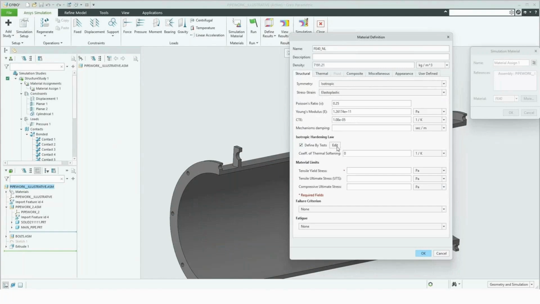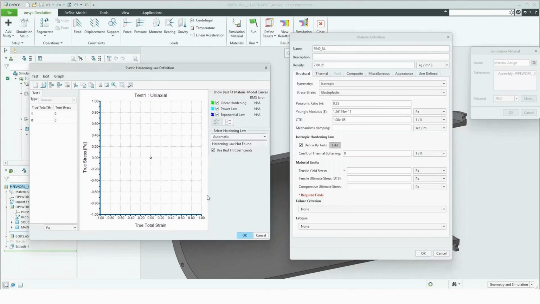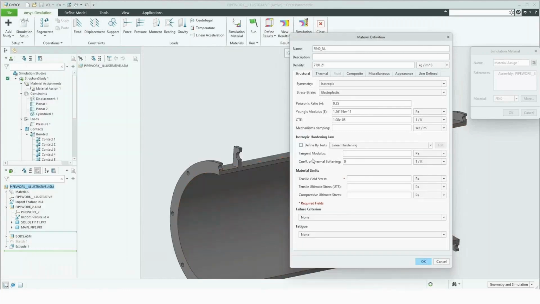Now, you have the option here to define by tests. So if you have, for example, some test data, you could input that in here and it will be able to capture the same behavior that you've seen in your tests. I don't have any test data, so I'm going to untick this. I'm going to define it with a linear hardening law.